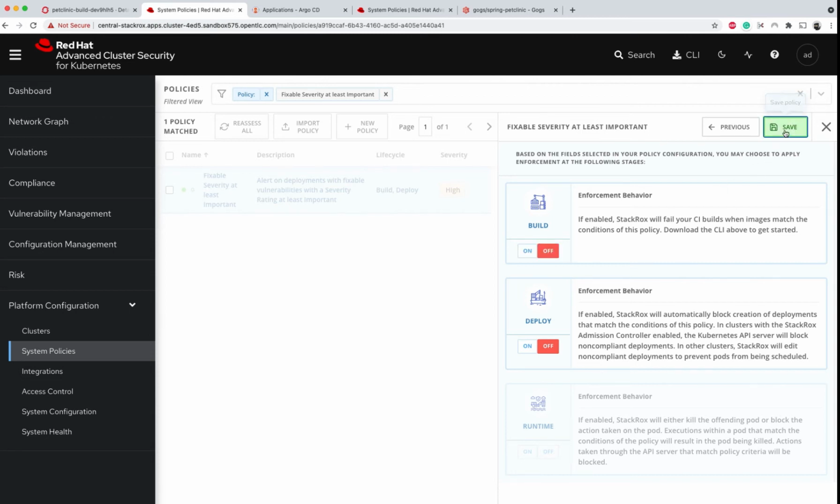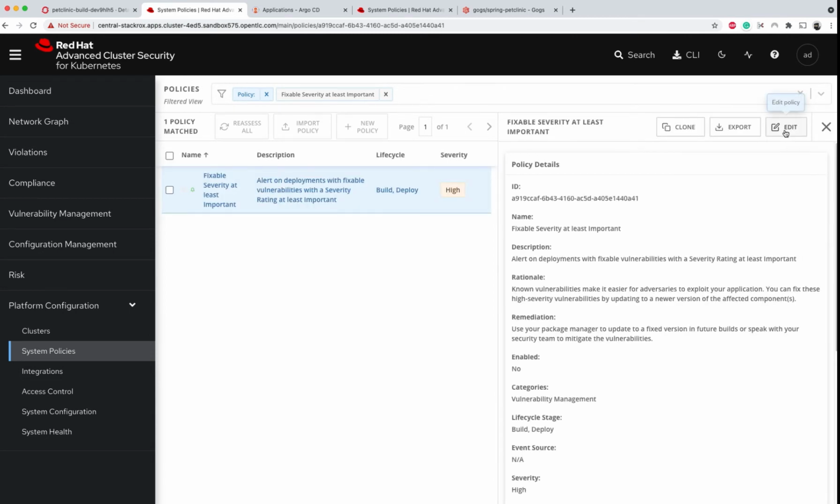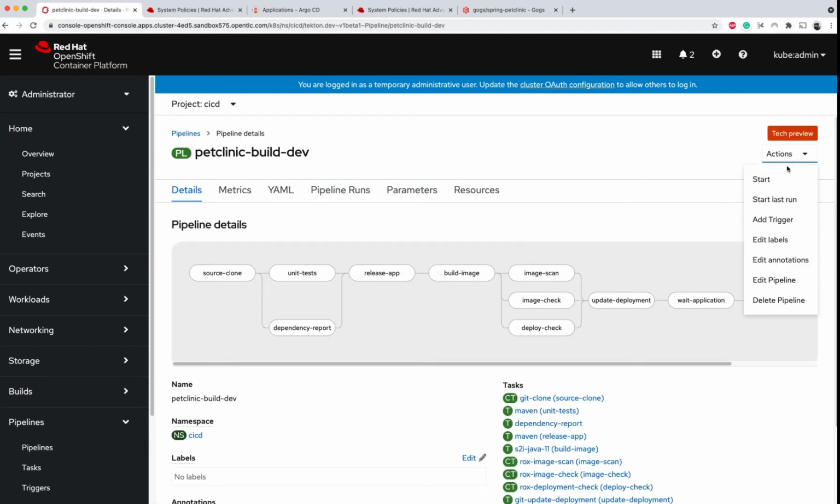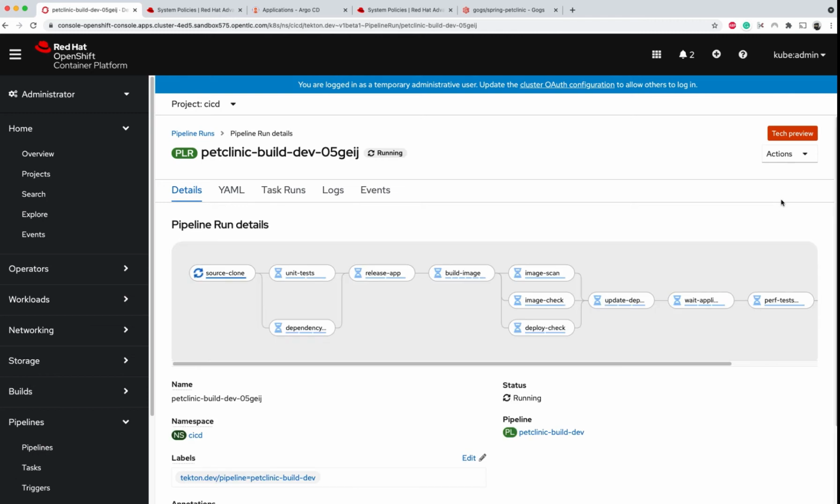Let's turn off the build enforcement and save the policy. Let's start the last run and monitor the progress. This will again take a couple of minutes to complete. Awesome, the pipeline moved forward.